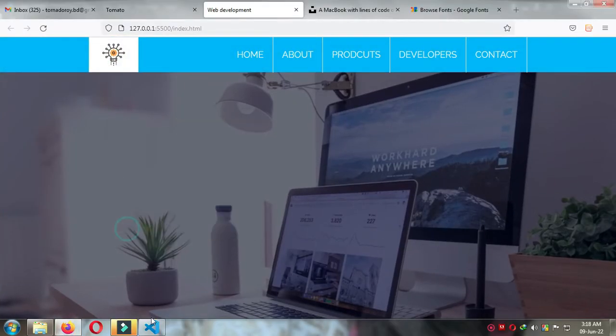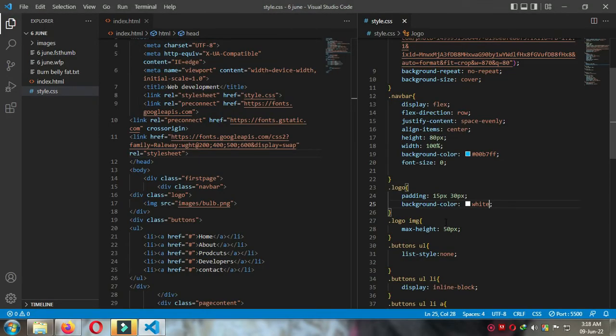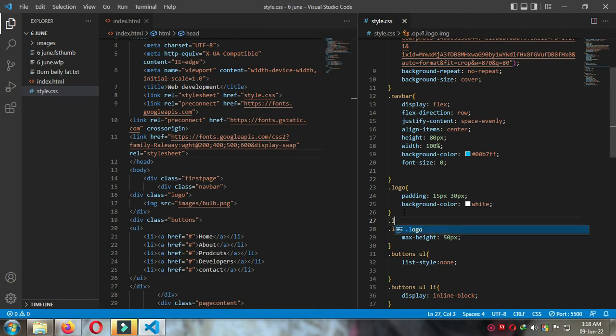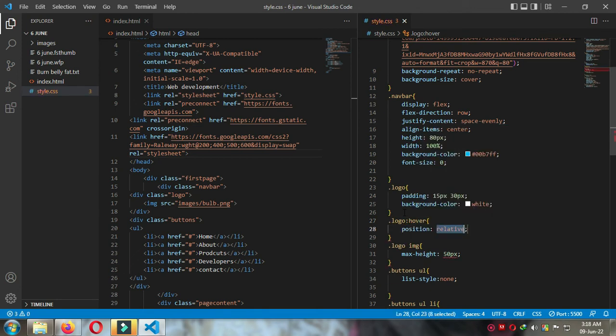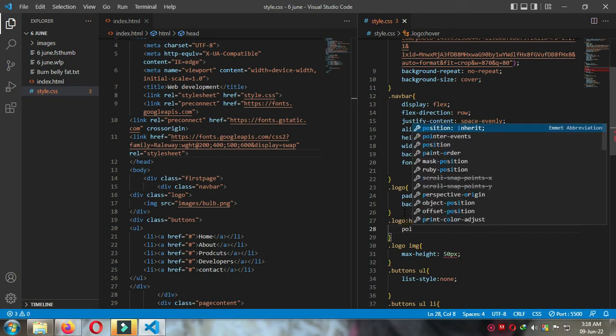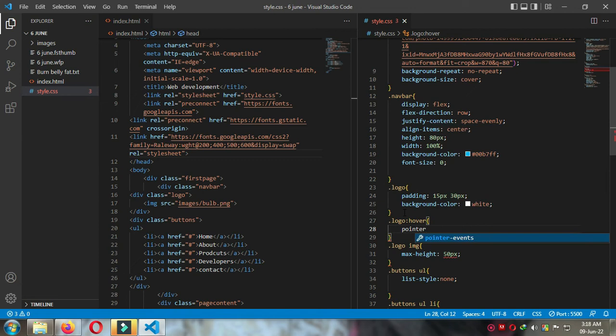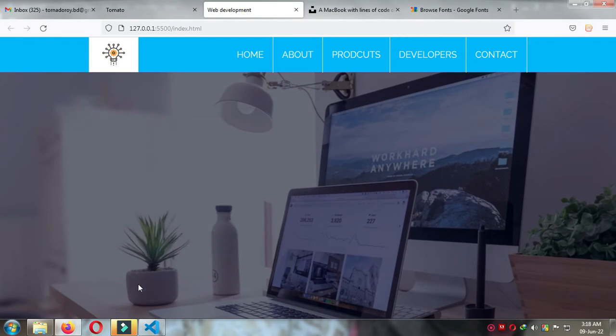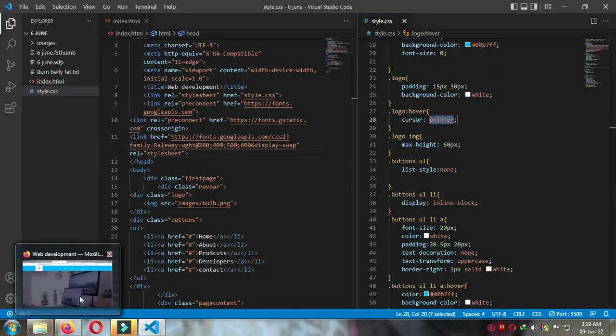It's looking awesome. Now there is one more thing, that when someone hovers over the logo, the cursor will be a pointer. Sorry, not the pointer, the cursor. Cursor will be pointer. Actually, I'm saying it in reverse. Cursor will be pointer. So we are done with this beautiful navbar.